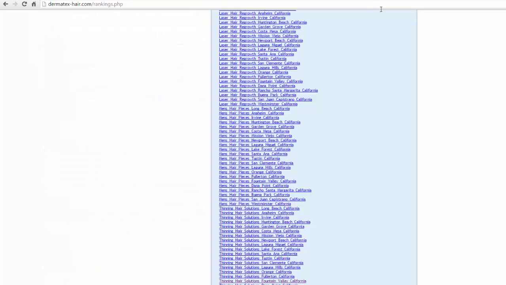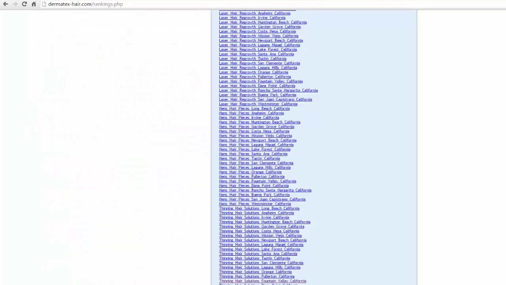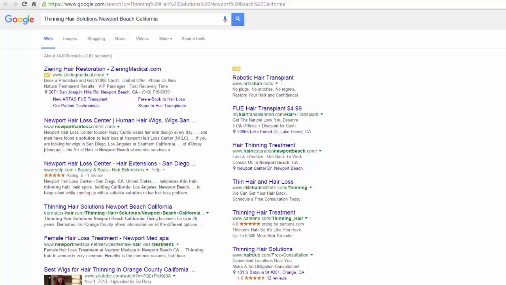Let's go check out another one. Let's try Rancho Santa Margarita. And there we are, #2. So page 1, #2. And last but not least, let's go check out Newport Beach. That's a very affluent place where people definitely want to have a full head of hair right up into their 90s, and they can afford to do so. And there we are, #3. So that's just an example of the power of this technology to drive traffic.